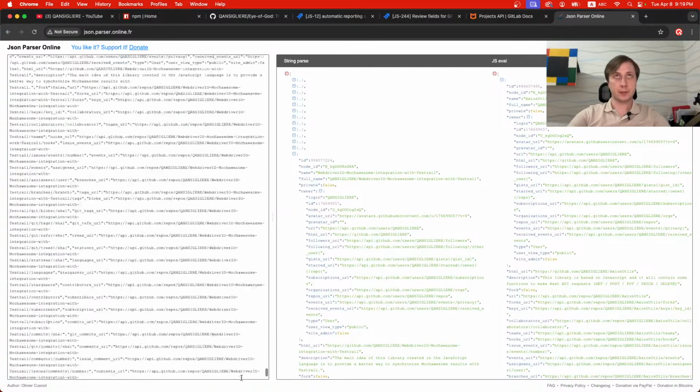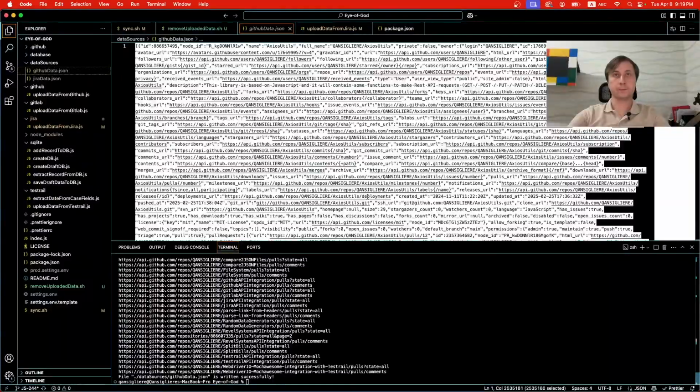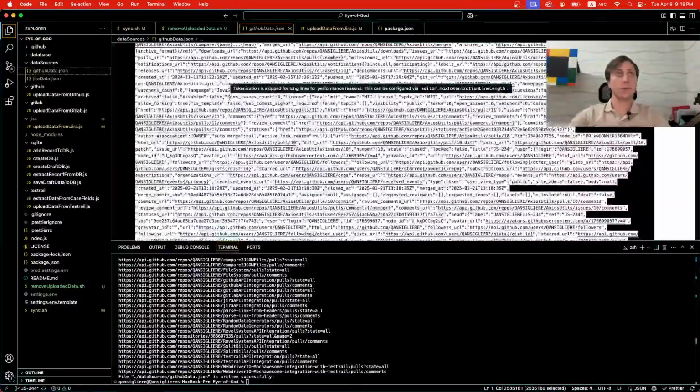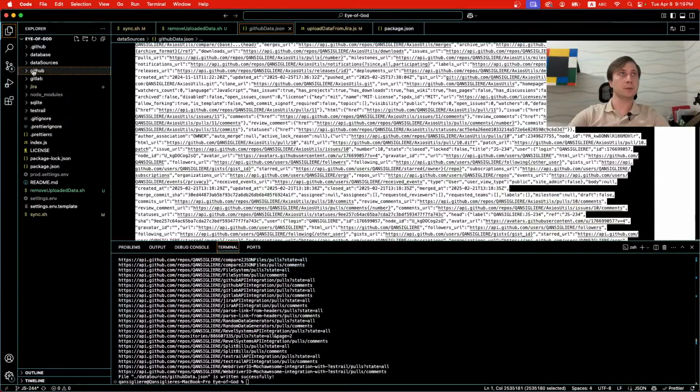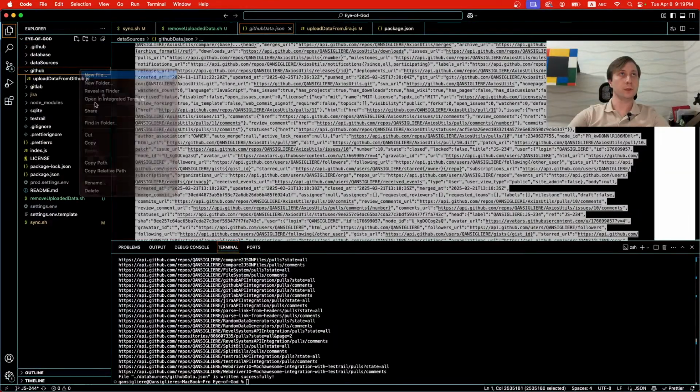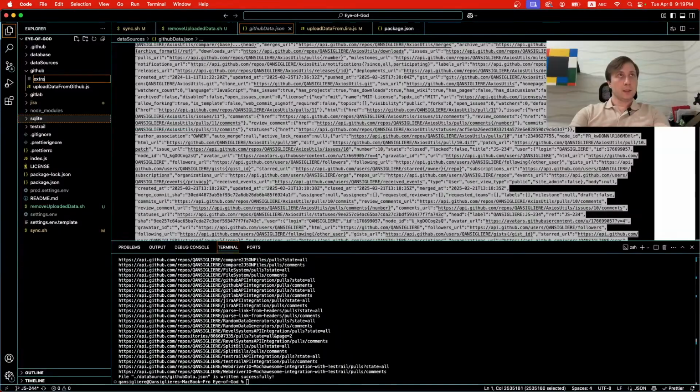So what we can do here, we should open this GitHub data JSON and parse it. We will do this function here in the GitHub folder. Let me close all other folders and let's create a new function: extract GitHub, generate GitHub report.js.